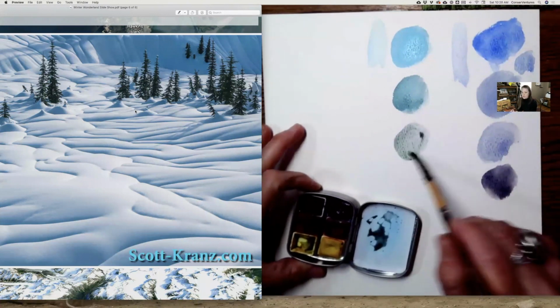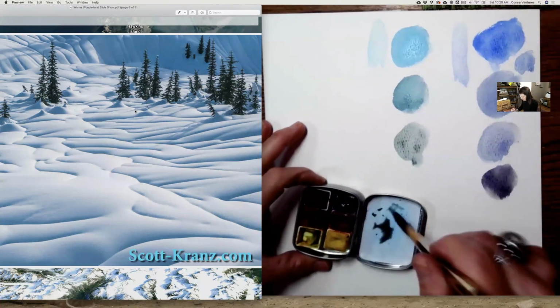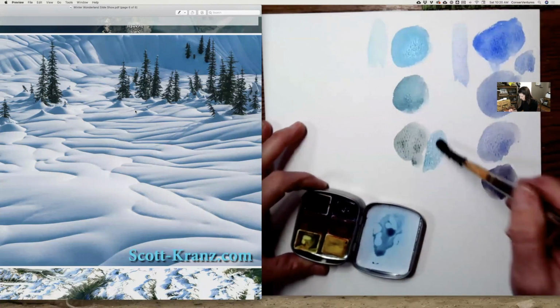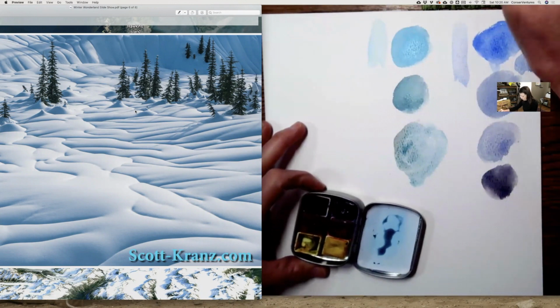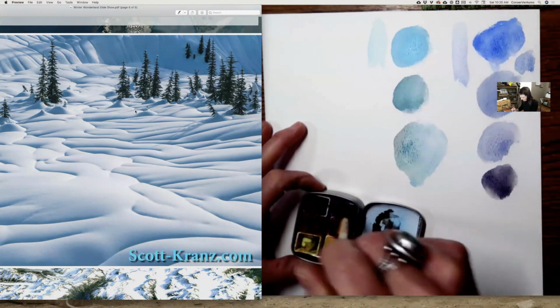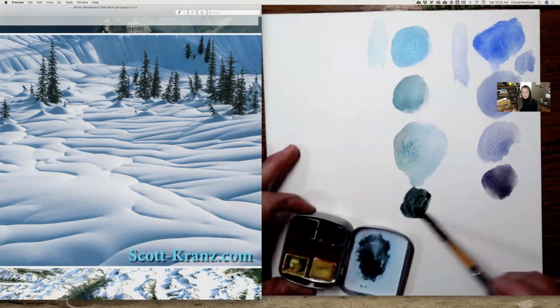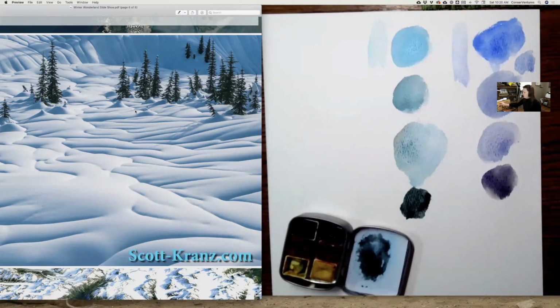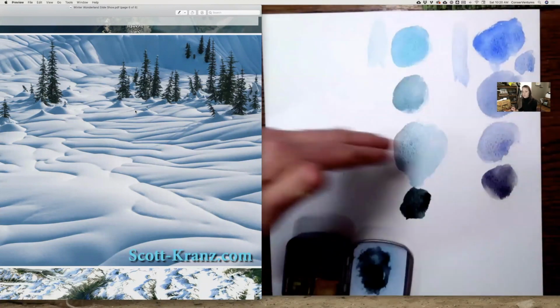Now you can see how that's getting even darker. We've lost quite a bit of the blue in that. Yeah, I like that a little better. And then I can go really dark, oops, to almost black for those deep, deep shadows. So that's how you would use these types of colors to create different ranges of blues.